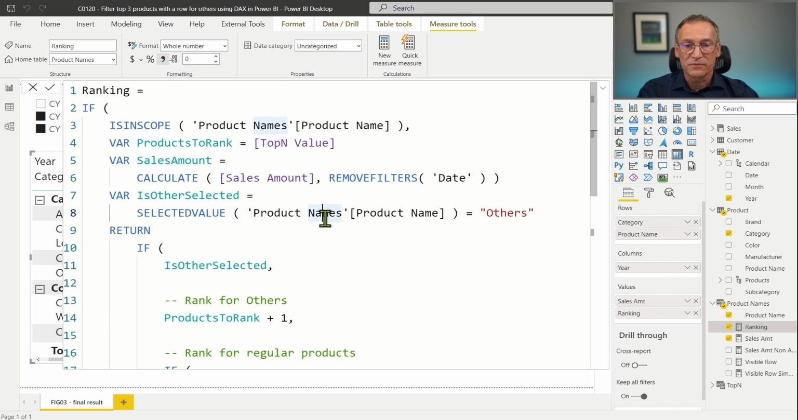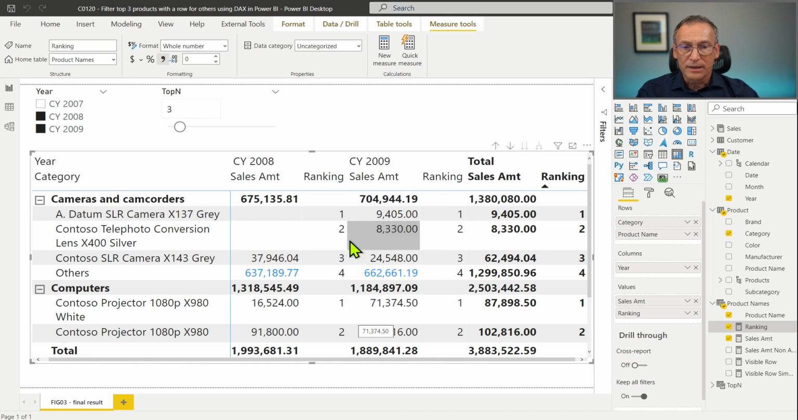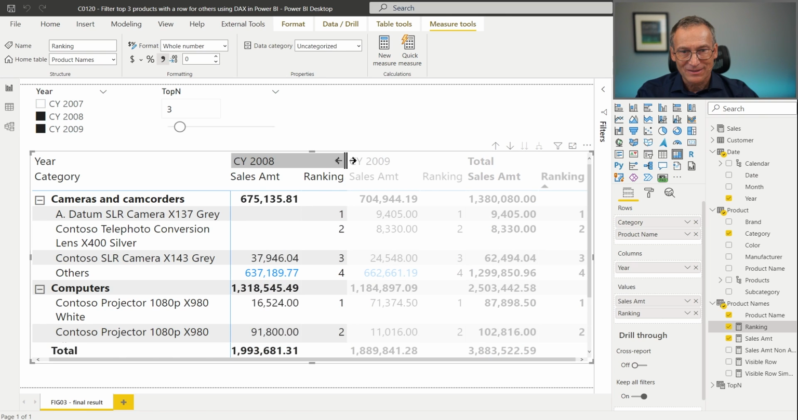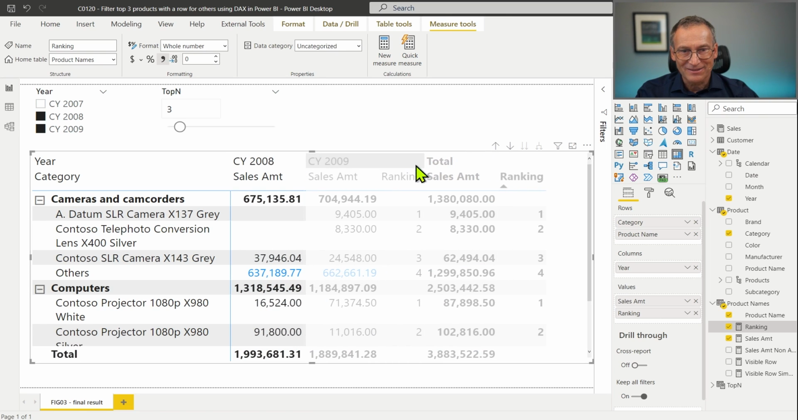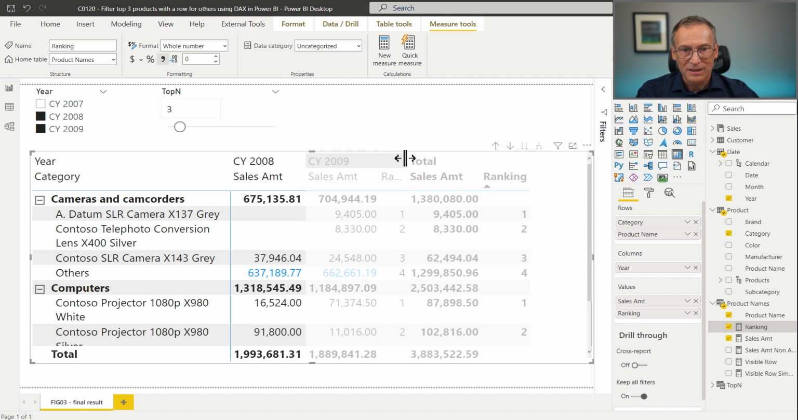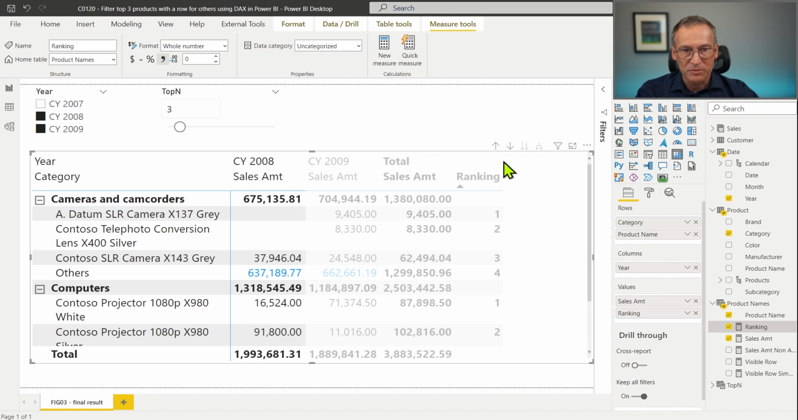So let's give this a first try. Now we have 1, 2, 3, 4, which is fine. 1, 2, 3, 4, which is fine. And we have 1, 2, 3, 4, that is fine. So it looks like we already solved the problem. Actually, we should probably reduce the width of the ranking so that it shows the correct report.